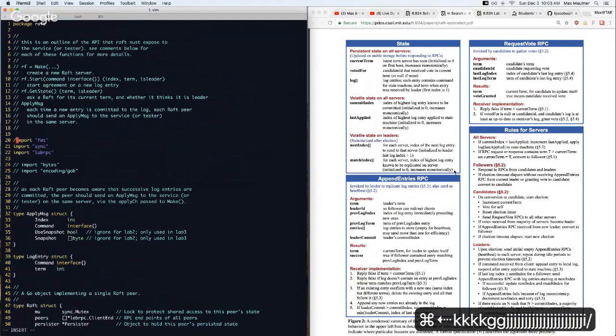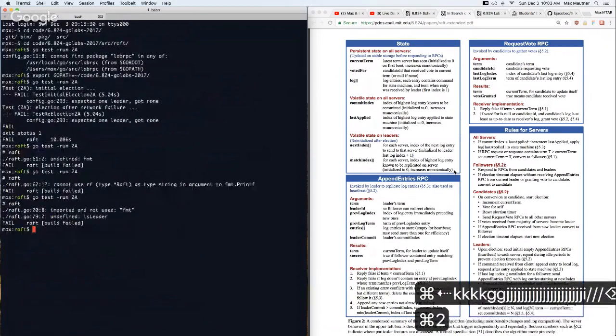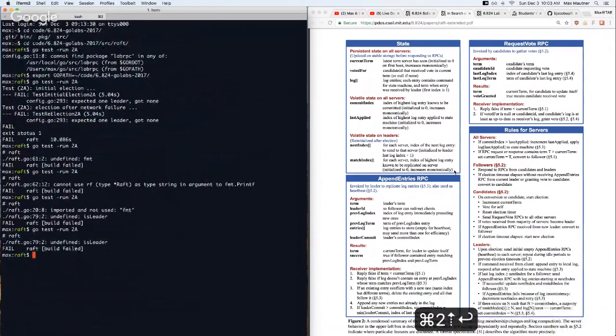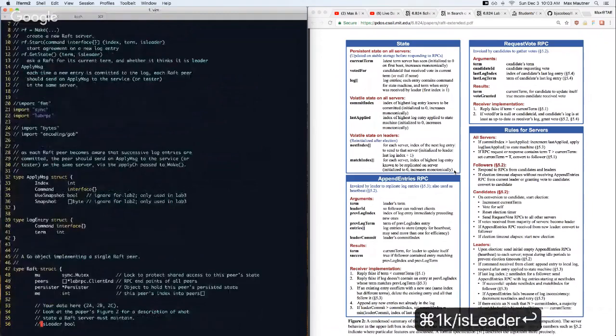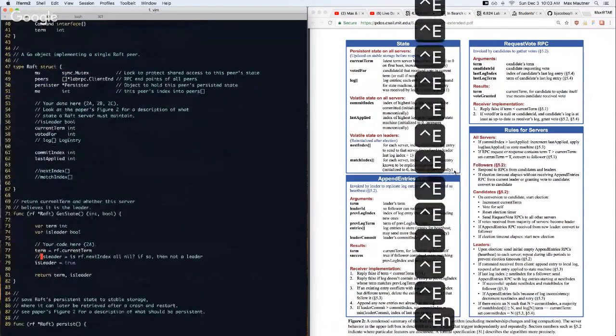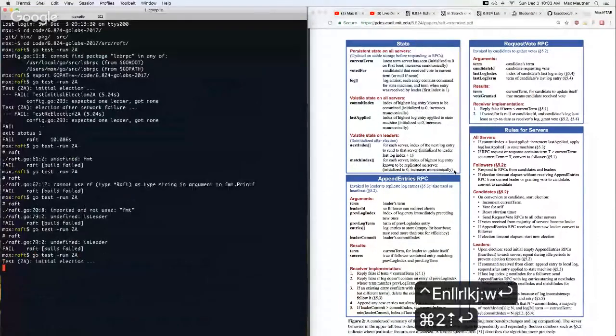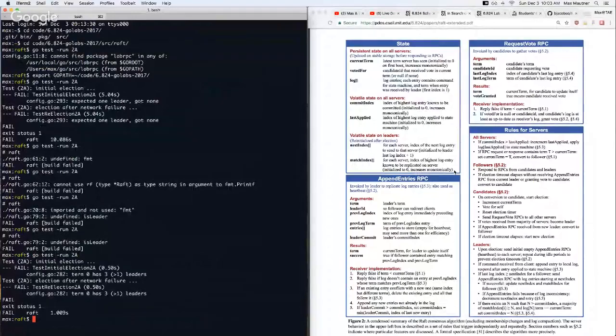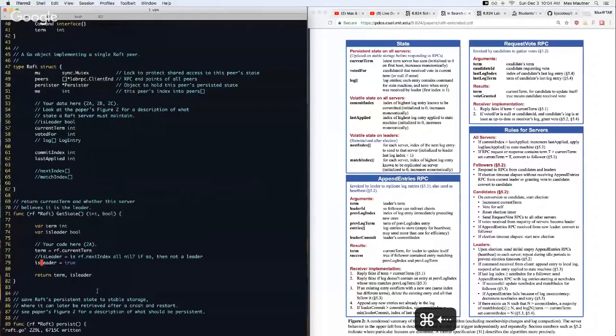Defined as leader. Oops. Oh, lowercase. Term 0 has 3 leaders, greater than 1 leader. Cool. Okay, so perfect. We're causing the test to fail in a different way.